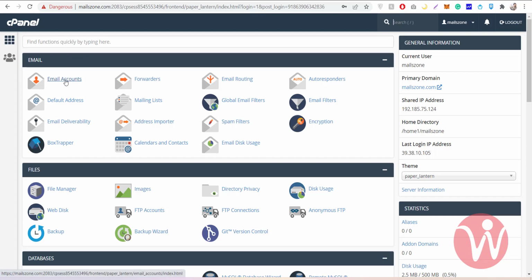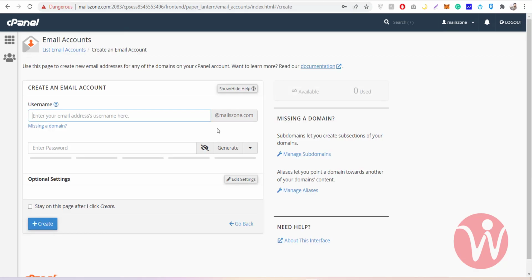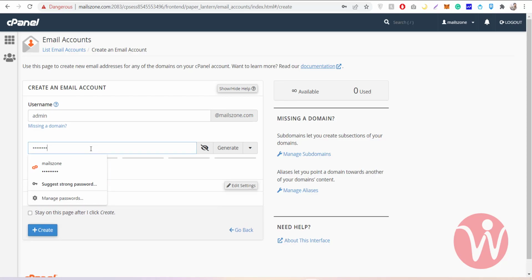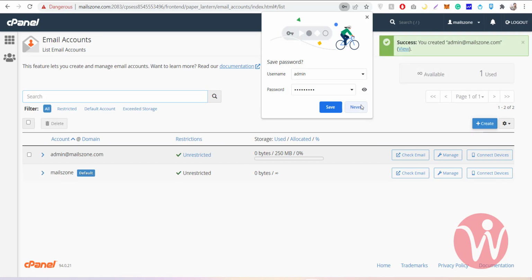If we go to email accounts, we will see that we can create a new email with our domain name mailzone.com. Here you can see that I can create a new email address. If I say admin at the rate of, you can see that at the rate of mailzone.com, it will be created as admin@mailzone.com. I can give any password, it's up to you, and when you create it, it will be created immediately.